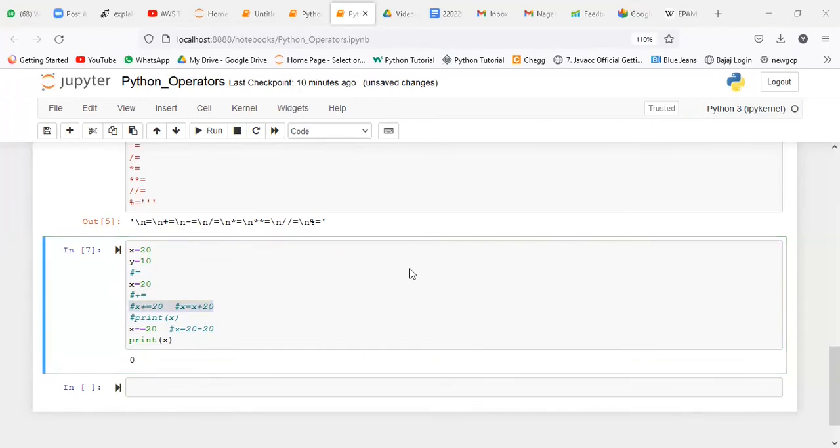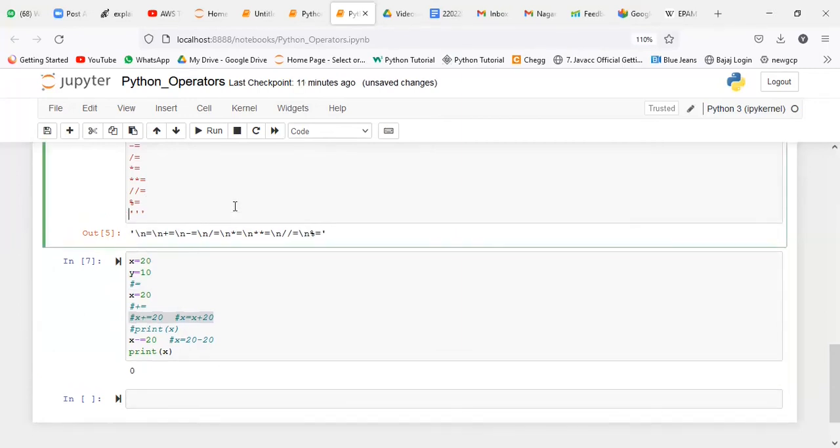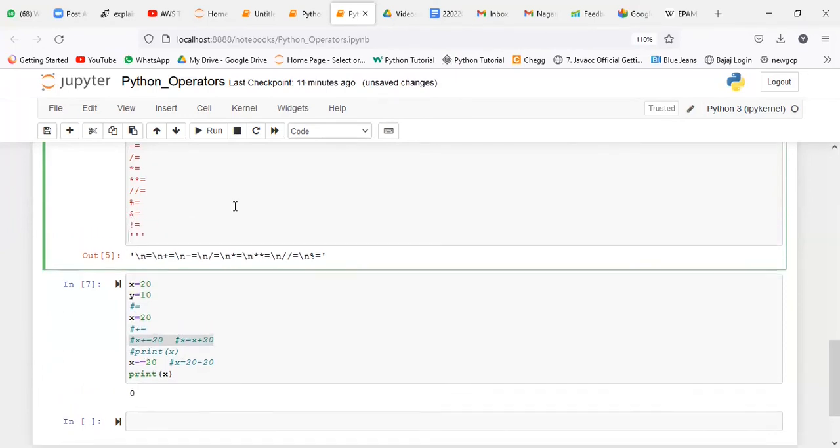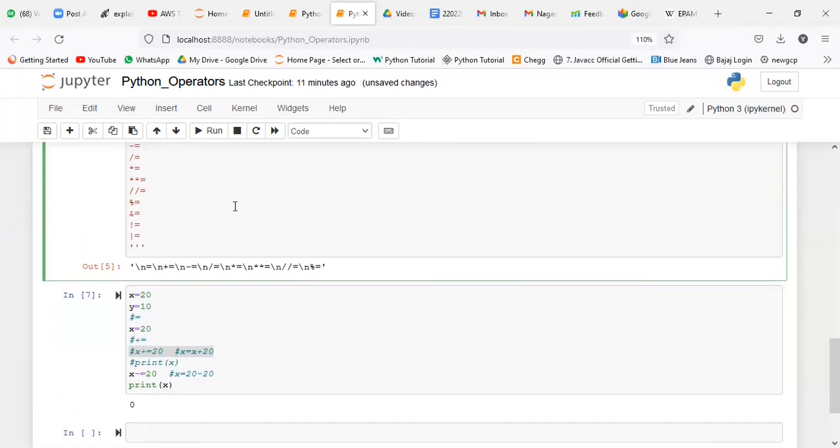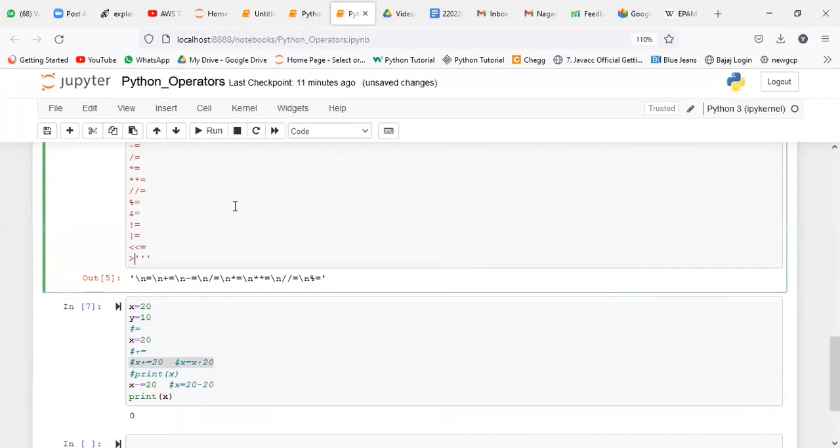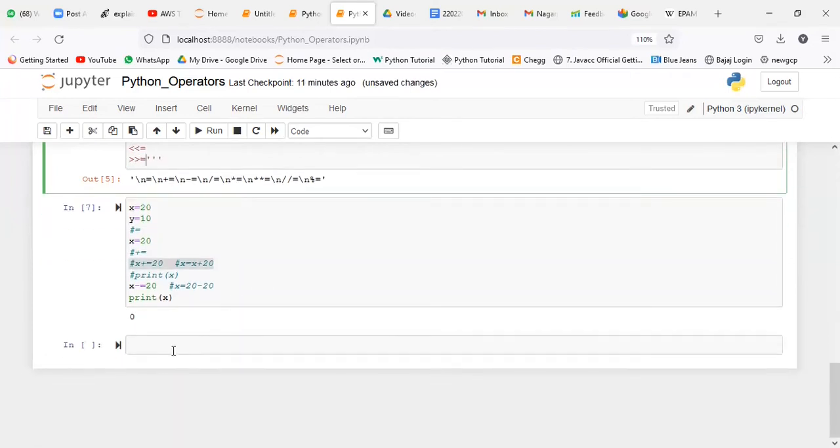Apart from mathematical operations, you can perform and, or, not, left shift, right shift as well. Those also work. And equal to, not equal to, or equal to. Apart from that, left shift equal to, right shift equal to. So these are the operations.